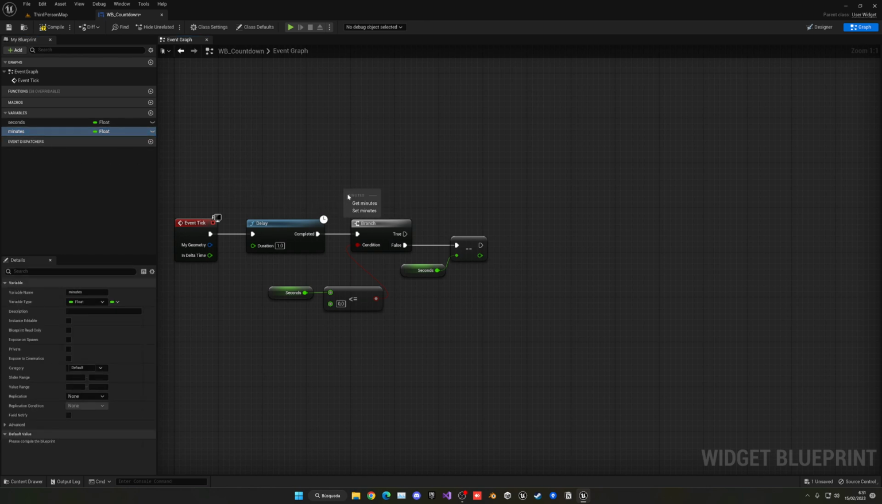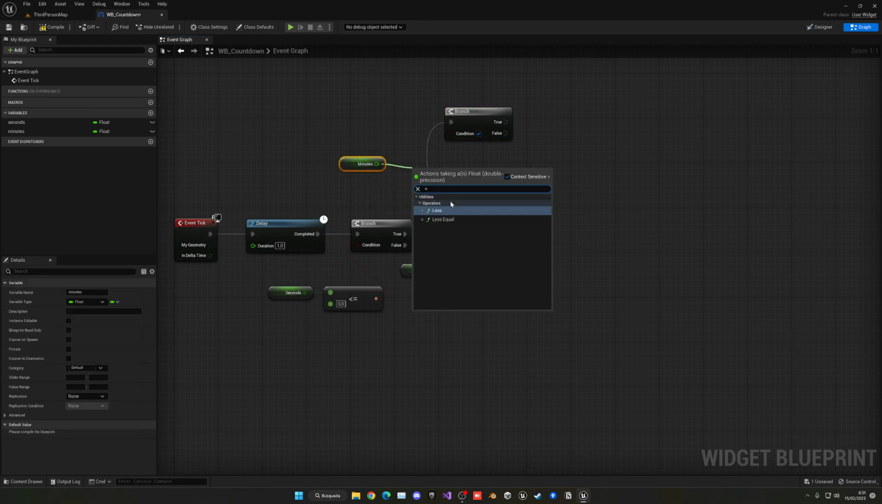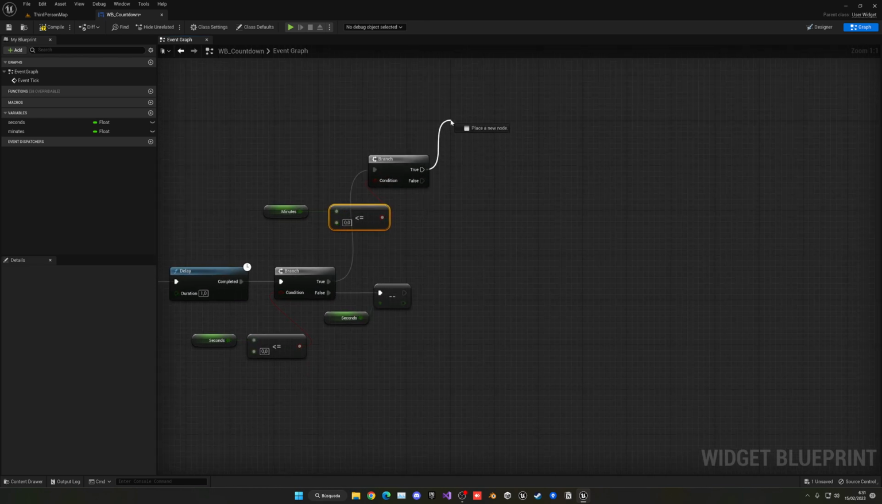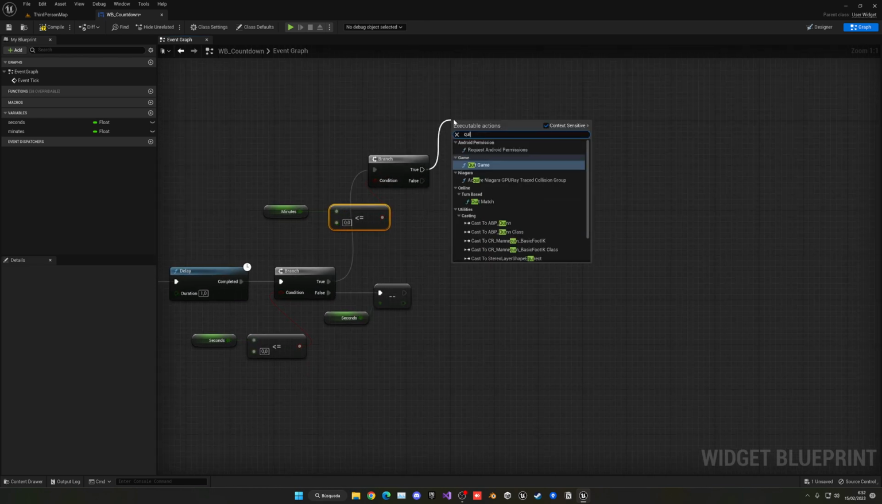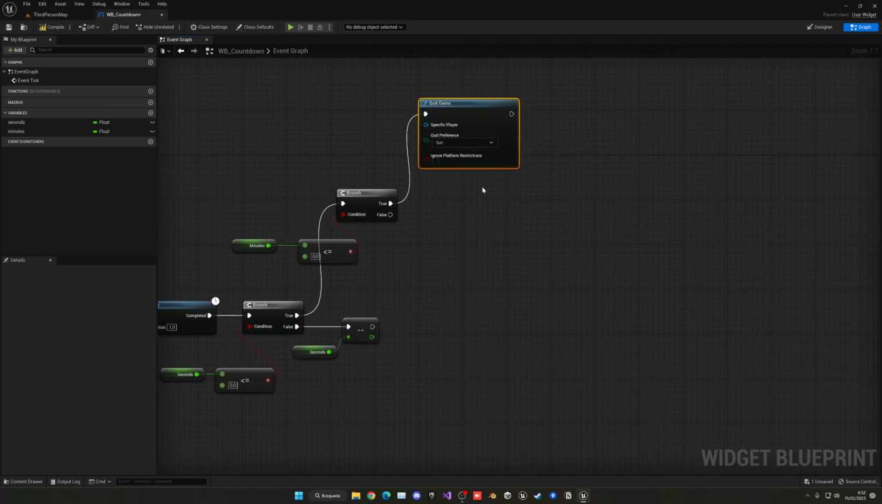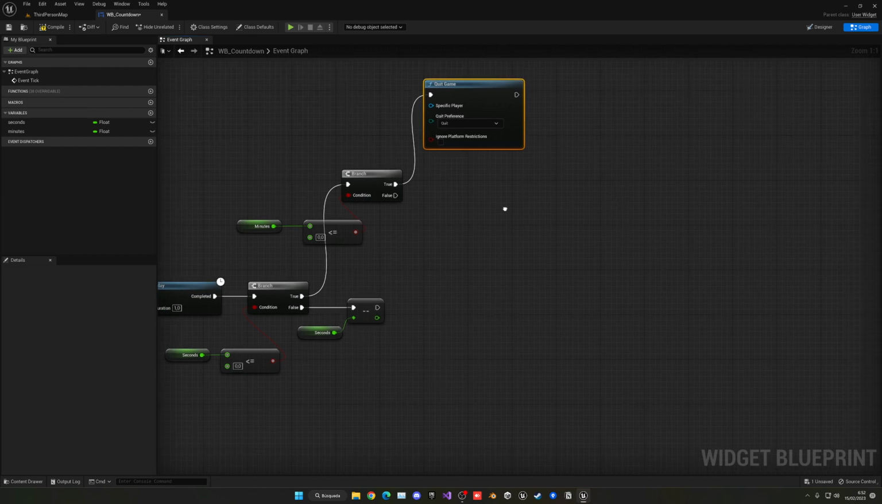Let's go ahead and get the minutes, and then I want to do another branch and make sure that our minutes are less than or equal to 0. Okay, and here we'll basically quit the game, for example. Okay, we'll quit the game. Just an example, you can do whatever you want here. The level changes, a message pops up, etc.